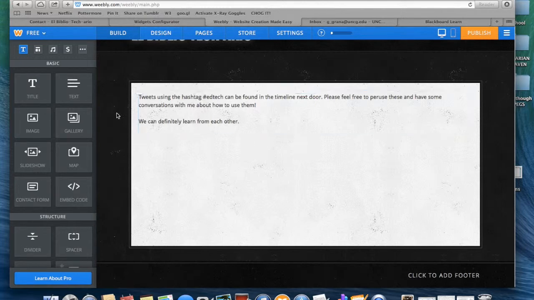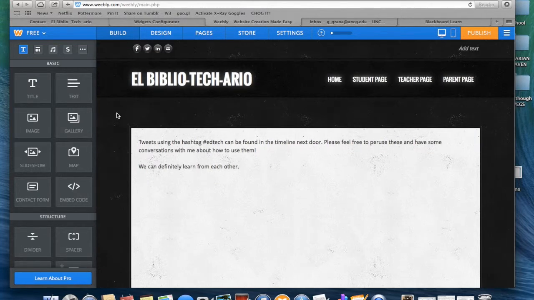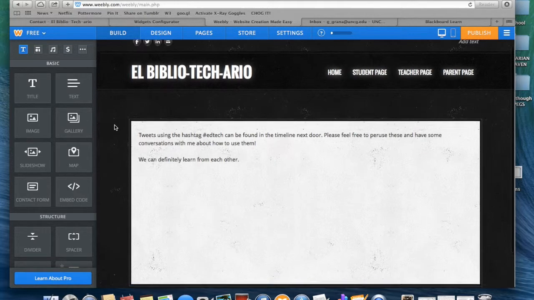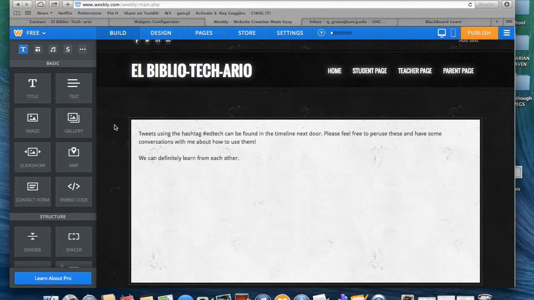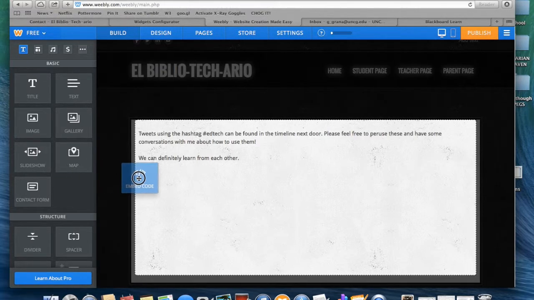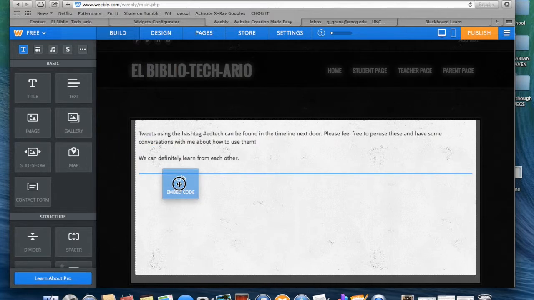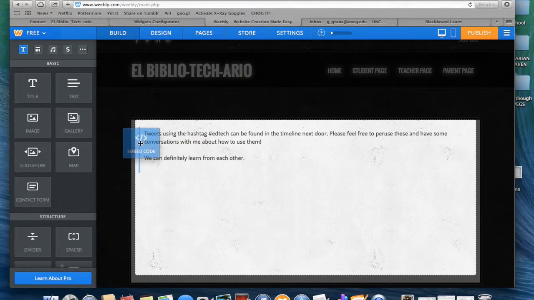This is, as you guys know, the rough outline of Weebly when you're actually designing and building a page. I want to add this Twitter feed onto this page. So I'm going to grab this embed code, and with Weebly, what's really nice is you can drag and drop. I can put it to the side, I can put it underneath, etc. If you notice, my text says the Weebly timeline can be found next door, so I want to put it next to it. But let's switch it up so it doesn't look like my other one.